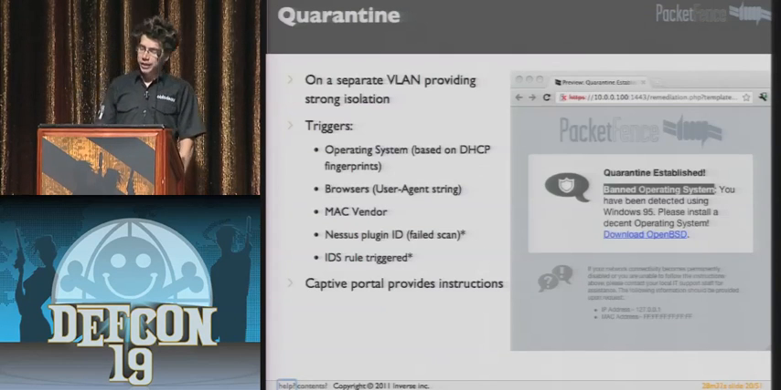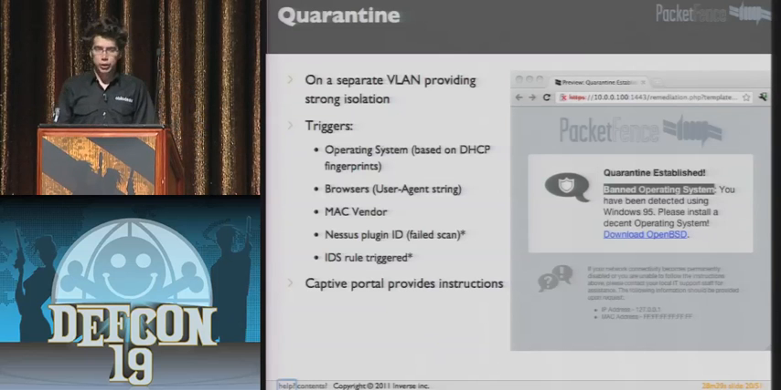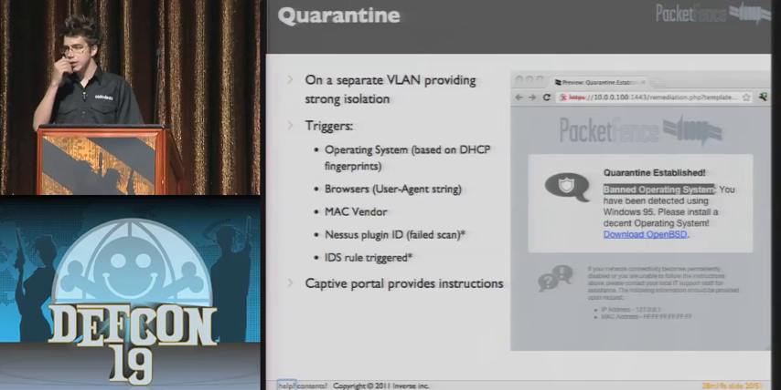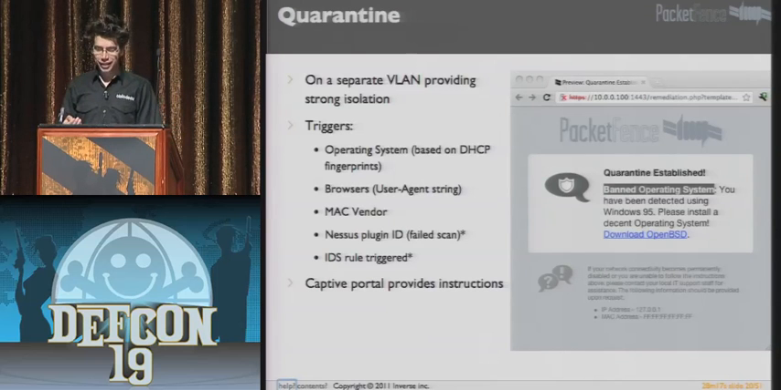So quarantine is the captive portal feature where we present remediation information to the user. Here's a screenshot of how it's done. Now, I made that up. It's not a real technique that we have. It's written here: you have been detected using Windows 95. Please install a decent operating system. Download OpenBSD. That will probably not work on a desktop computer, but I don't want to get a flame started.